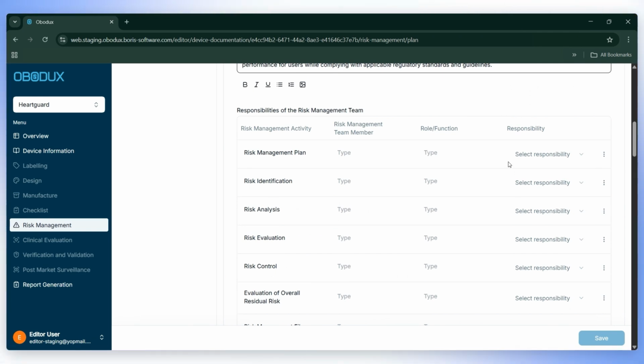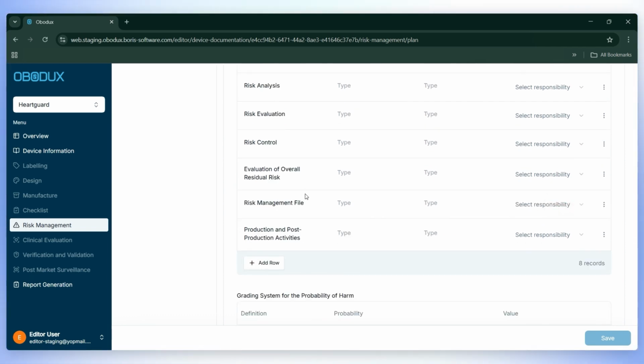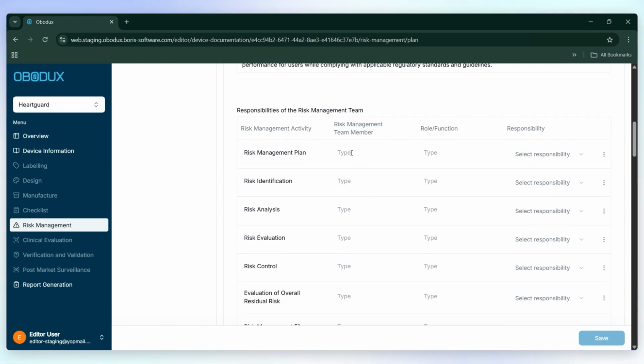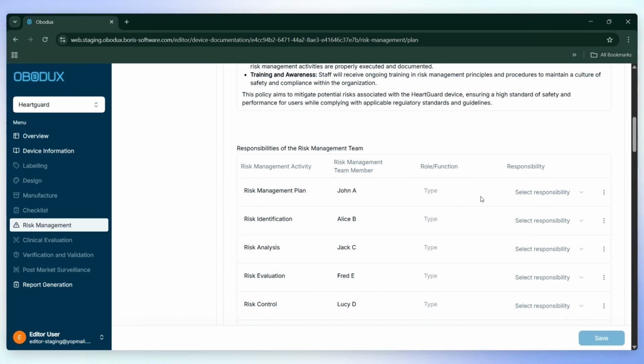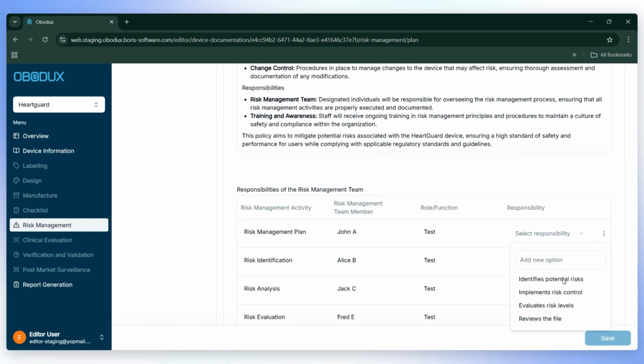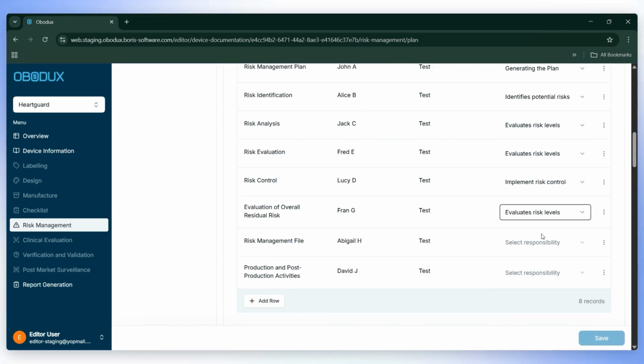Next, we need to identify the responsibilities of the risk management team. We have a set of preloaded risk management activities, but these can be added or removed as needed. For demonstration, let's add a few team members, John A, Alice B, and so on. You can also include their roles or job titles. For this example, I'll just enter placeholder text to populate the fields. We can then select from the preloaded responsibilities or assign new ones if necessary. Once this is done, we can generate the plan and populate the different sections. For this demo, we'll just use example entries.